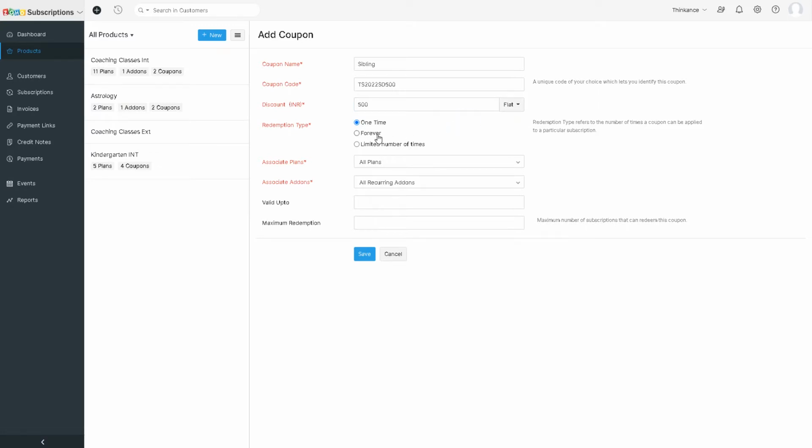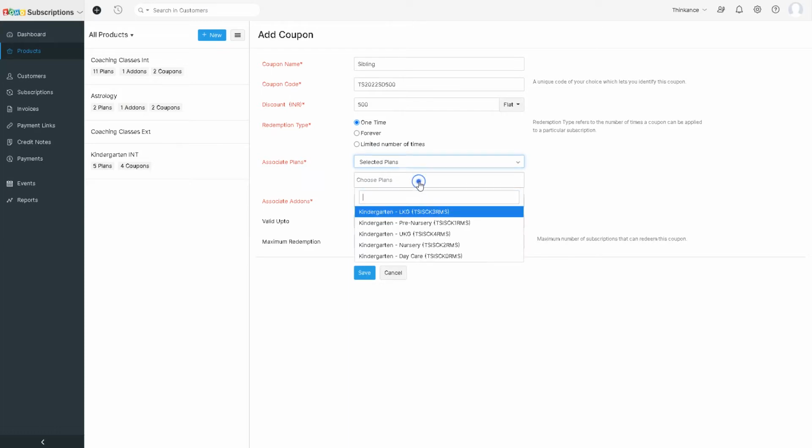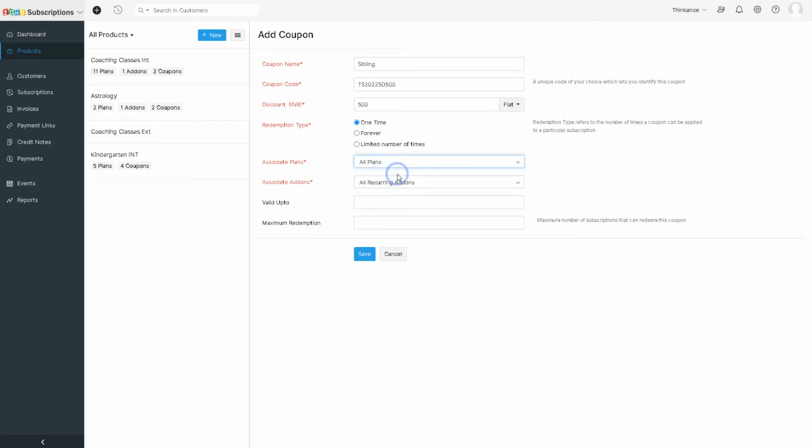Now we have the options mentioned as one time, forever, or limited number of times. So we want to keep it to limit one time for now. And then the option is there that you want to click on all plans or selected plans. So we have an option to put it on one of the plans that we have, or we can make it available for all plans. Currently we are making it on all plans.